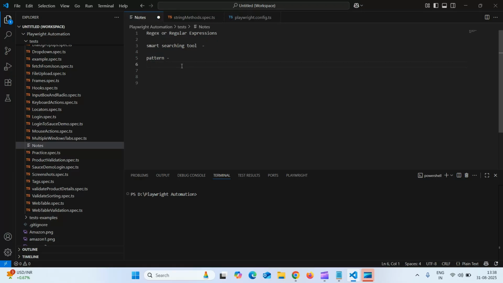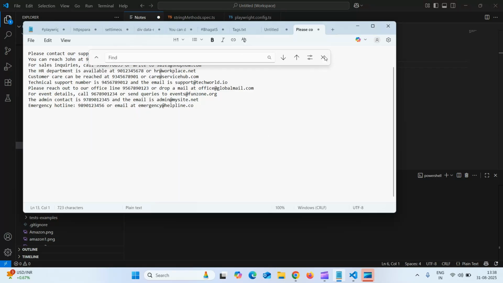Okay, so to make you understand, I have this document. It has some 10 lines of text, and it has multiple phone numbers and multiple email addresses. Now if I try to search for just one phone number, like 9890123456, as you can see, it shows me only this particular phone number.